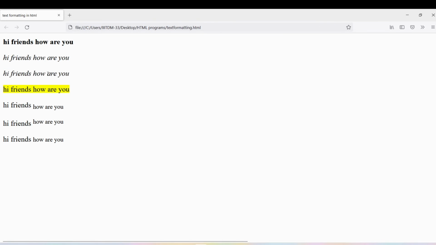Hi friends, how are you is there in the same font, but if you observe here, hi friends is in one font, but the how are you is there in the smaller font as compared to the hi friends. So this is the way you can use the small tag to make the text smaller.